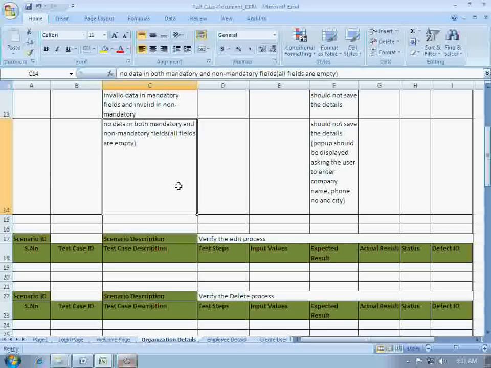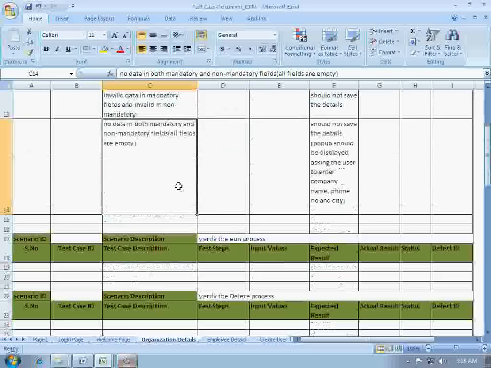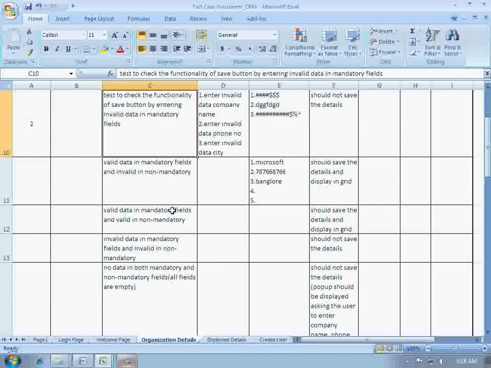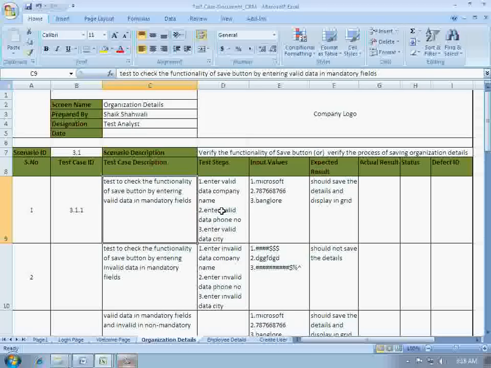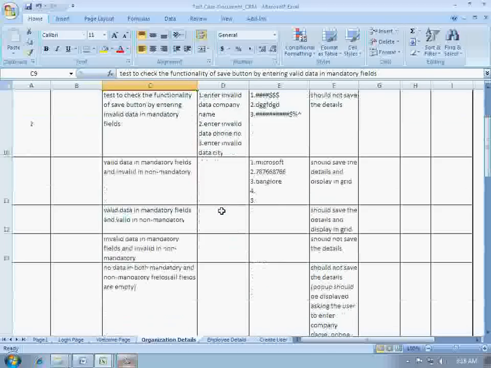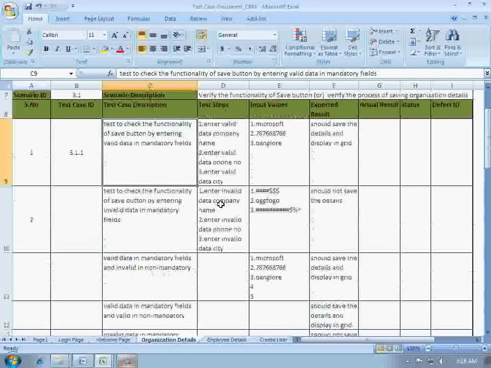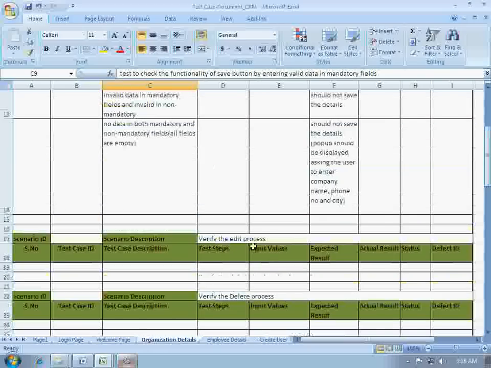So these are the test cases. If you have any more test cases for these, just write them in comments. I'll be glad. I'll be happy that you are writing test cases on your own. Actually, writing test cases is not a tough job, it's easy. And the next scenario was verify the edit process.